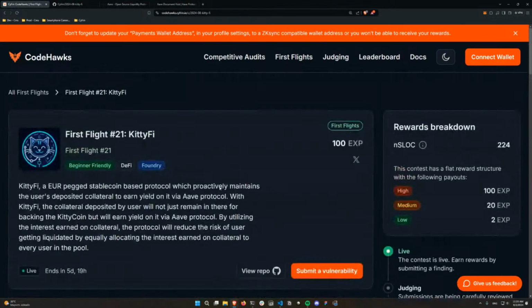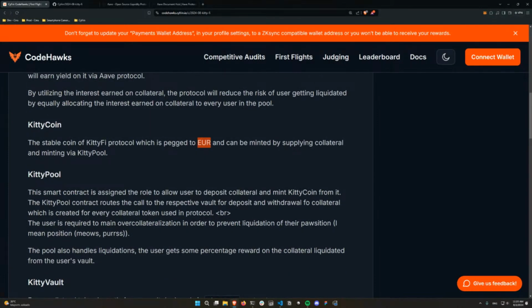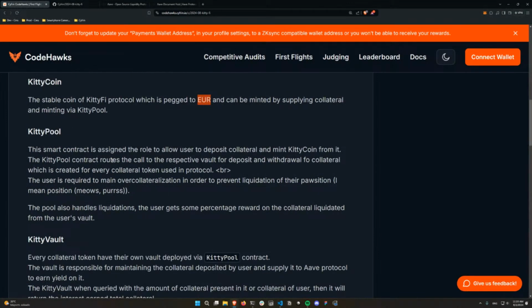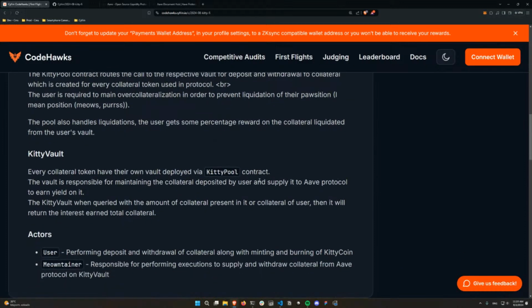So this is more or less how the protocol works. Let me summarize it. You provide some collateral to the protocol. The protocol gives you some Kitty coins. In order for these Kitty coins to be fully backed, to be equal to the euro, the collateralization must be higher than the Kitty coin amount. And the Kitty pool not just takes your collateral and leaves it there, but instead creates a Kitty vault, and each Kitty vault is going to interact with the Aave protocol, and your collateral is going to start generating some yield. And that's it. This is more or less how the protocol works.